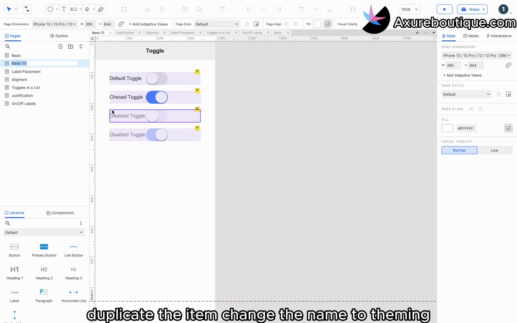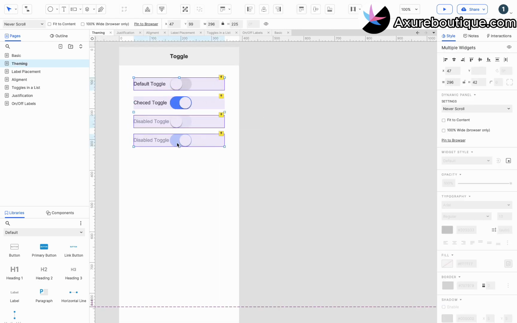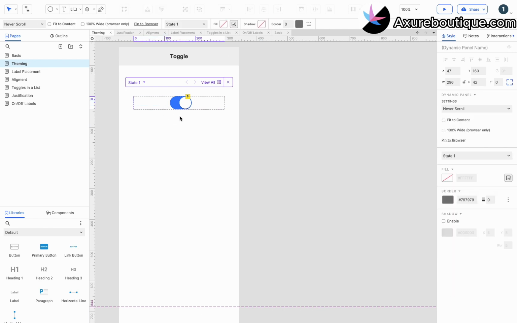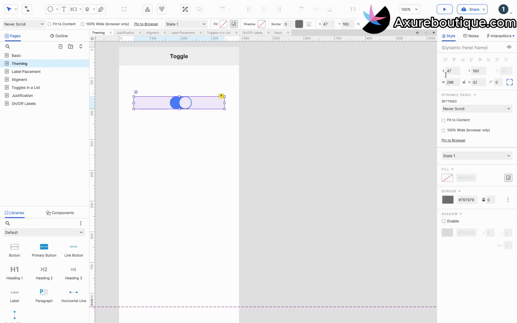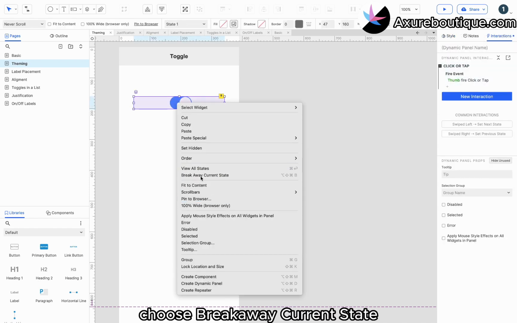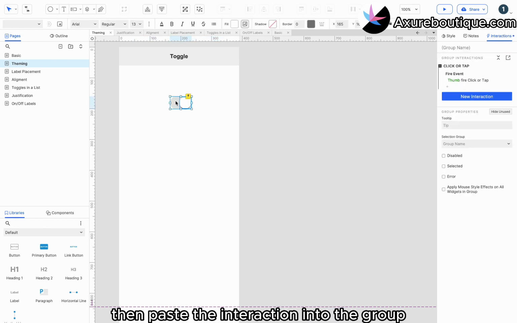Duplicate the item. Change the name to theming. Delete the label. Copy the interaction. Choose Breakaway Current State. Then, paste the interaction into the group.